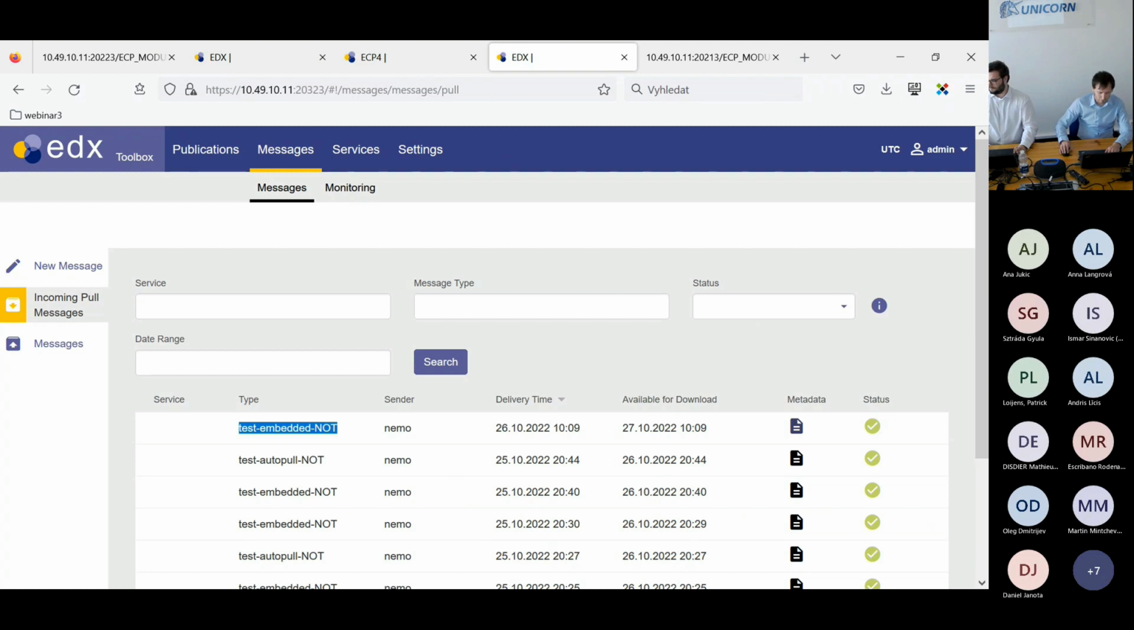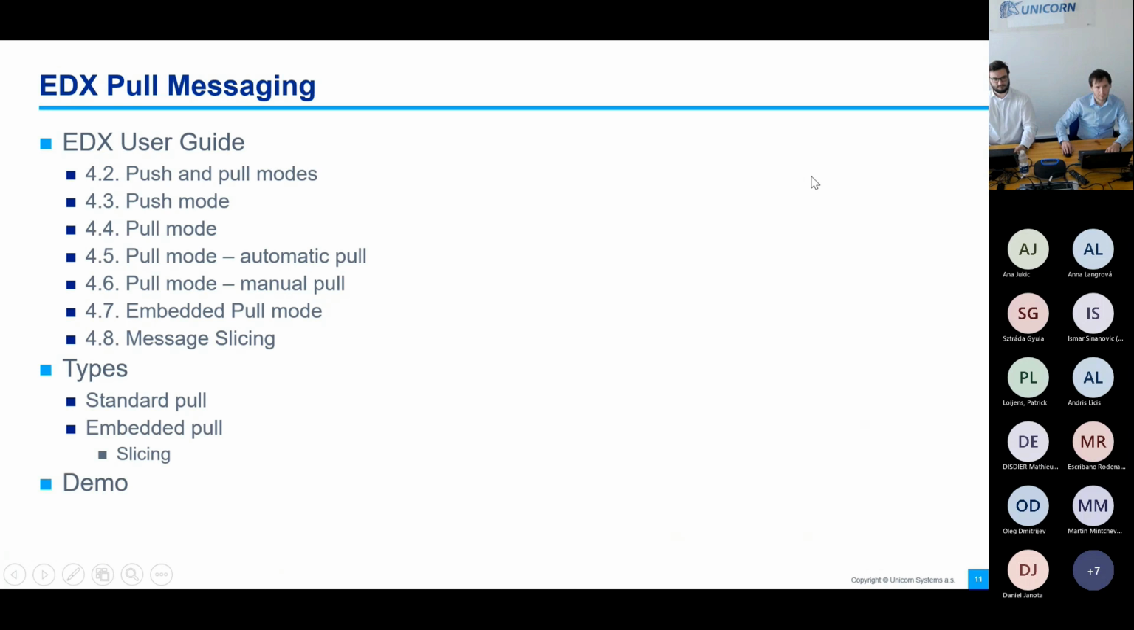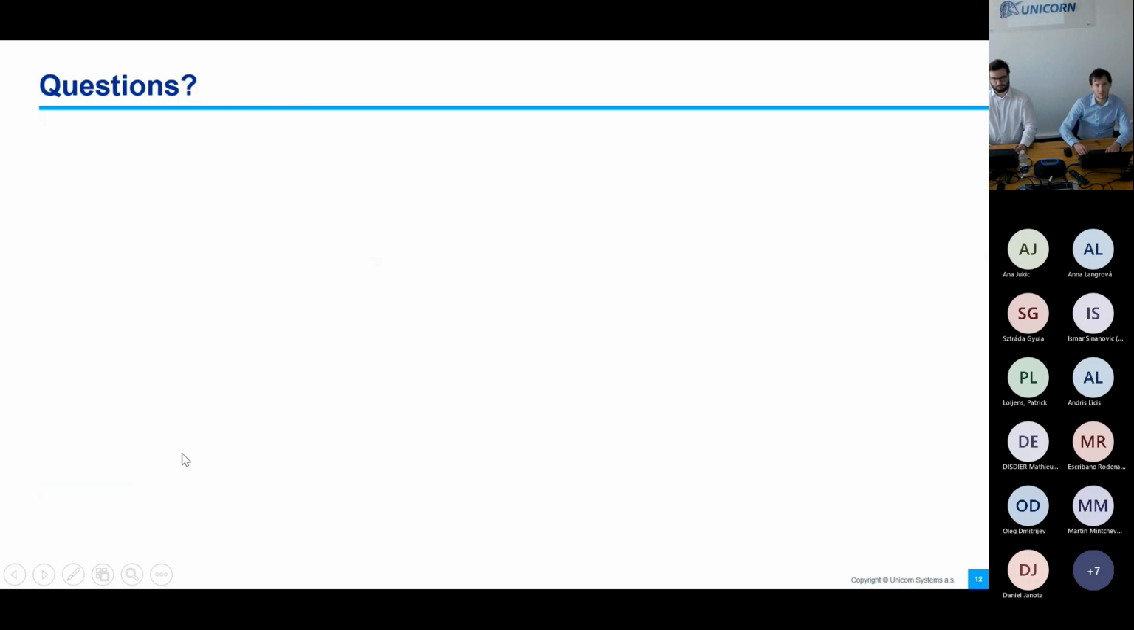Okay, so this is the pull mechanism. The detailed information is in the EDX user guide, chapters 4.2 to 4.8. The demo was already done, so now it is time for questions regarding the pull mechanism and the interfaces. Do we have something in the chat?